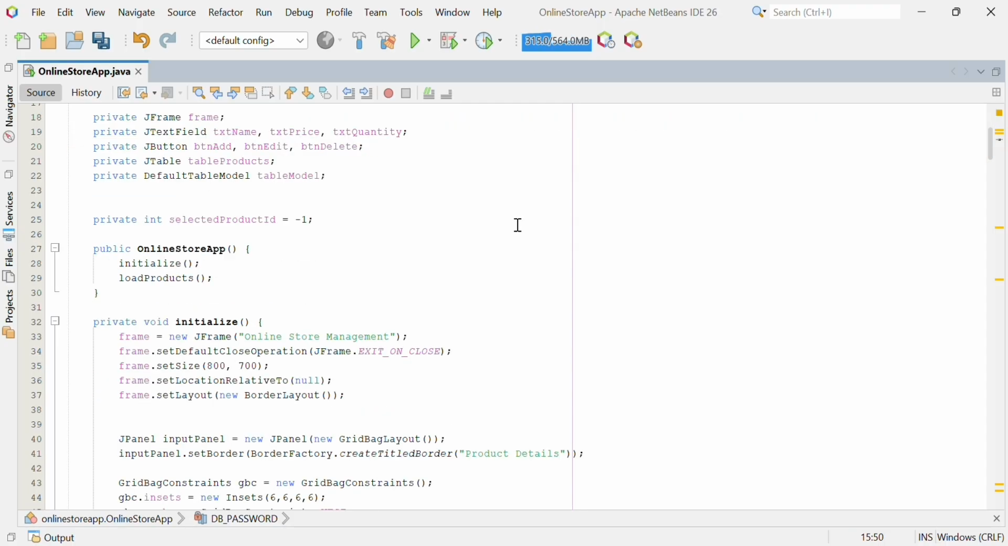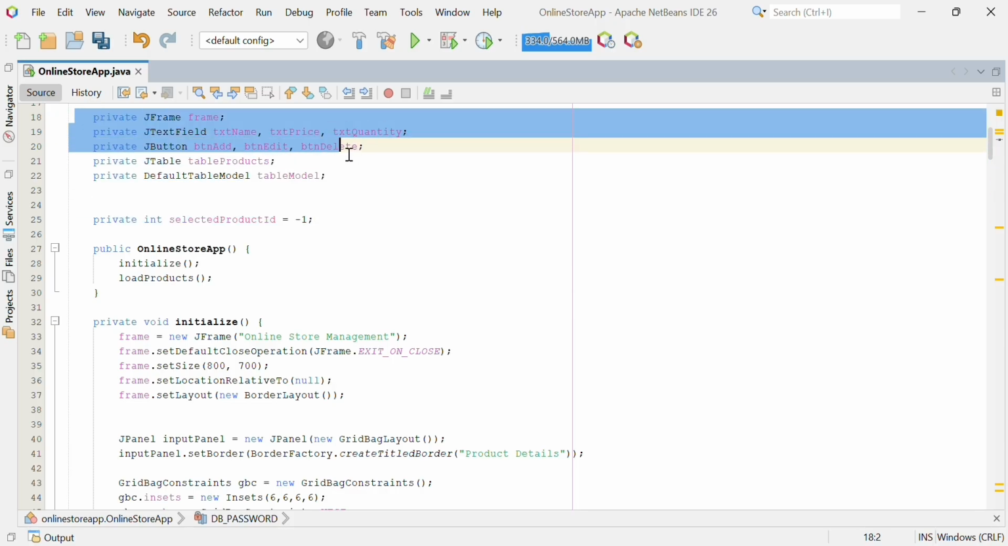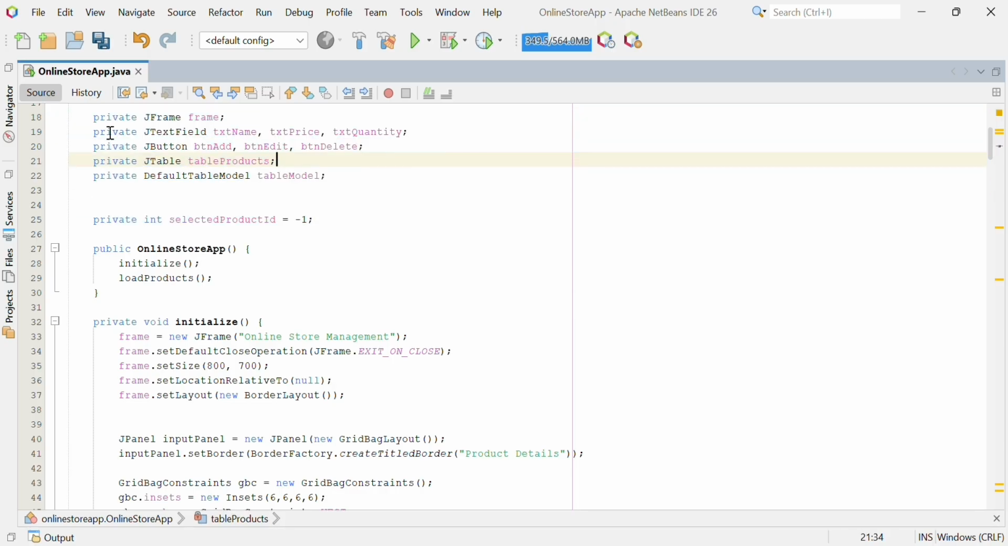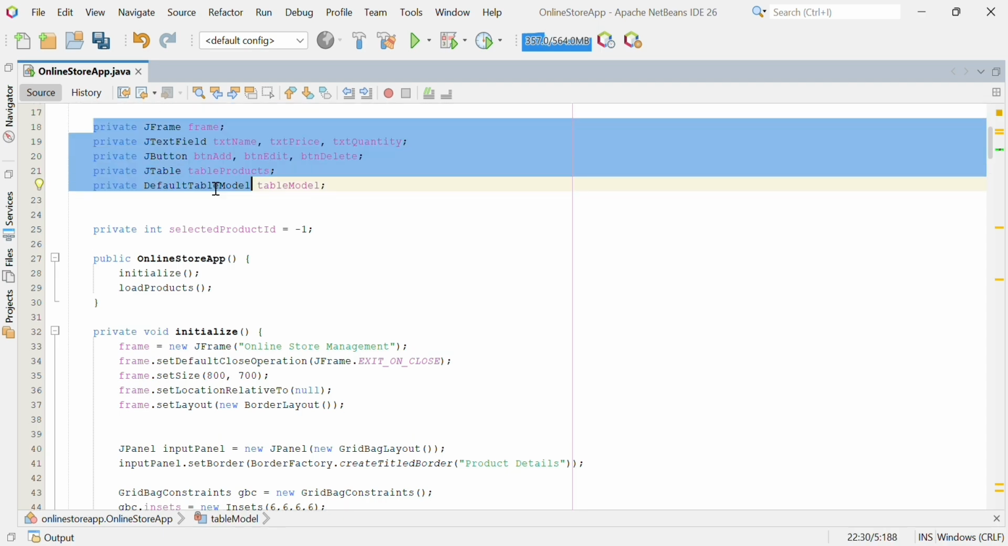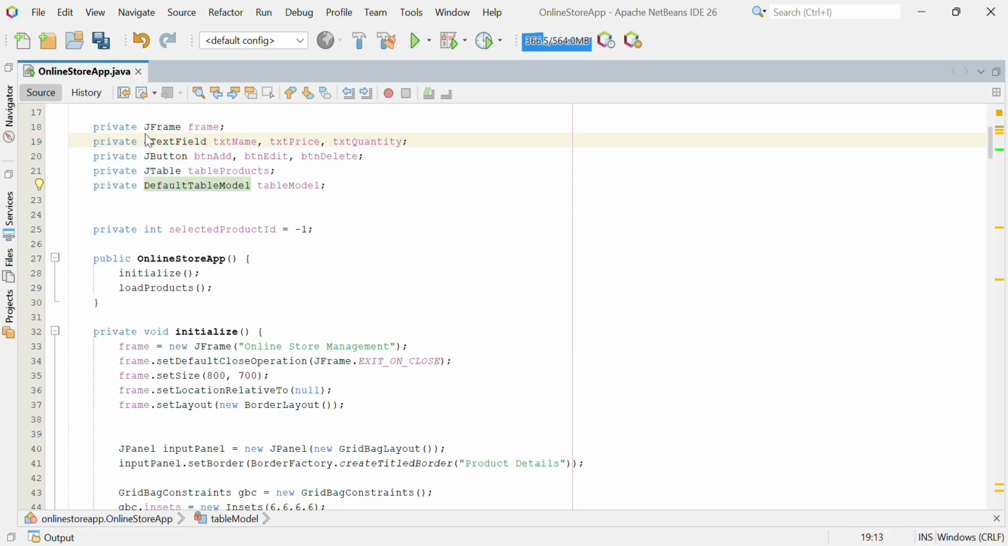And the next one is the Swing components declaration. Here, we declare the GUI components. JFrame is the main window of the application. The JTextFields are for entering product details: the name, price, and quantity. JButtons are for adding, editing, and deleting products. JTable is to display the list of products, and the DefaultTableModel is for the table that holds the product data.